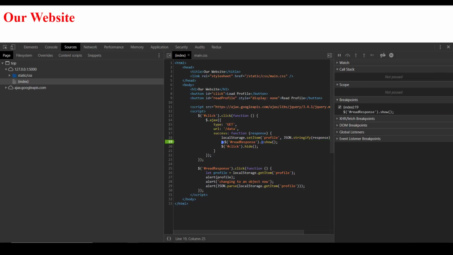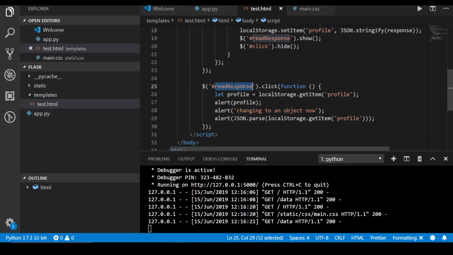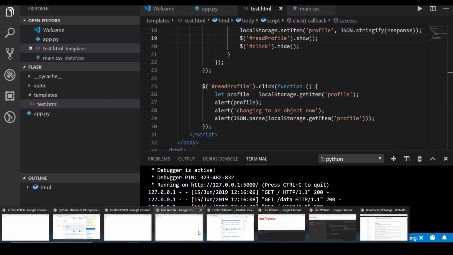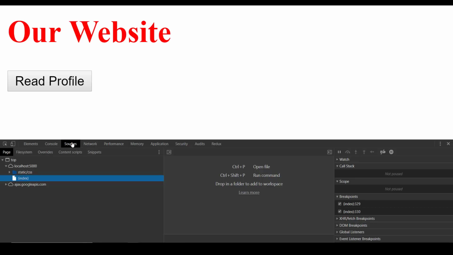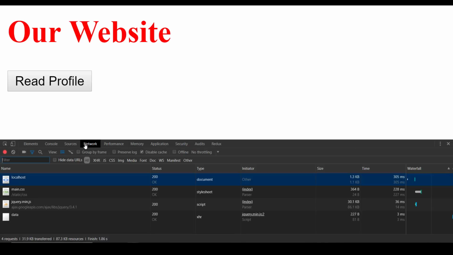All right, that's the bug. Instead of read response, it's read profile. All right, sorry about that. Let's go back. Load profile, there's the read profile, and now we read, and boom, you see the string representation of the JSON object that we got stored to local storage. We're reading it, now we're changing it, and now you see it's an object. Boom, just like that.